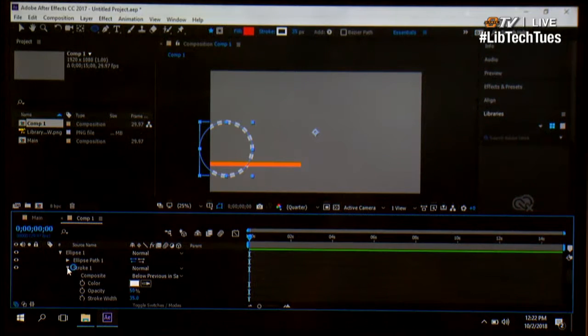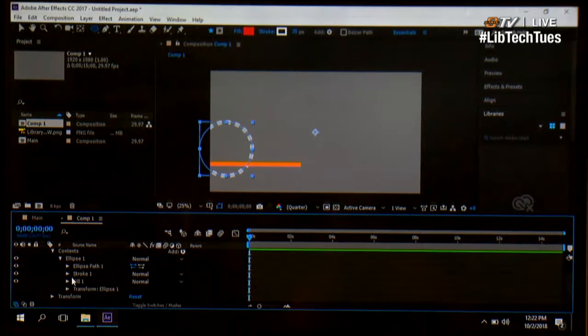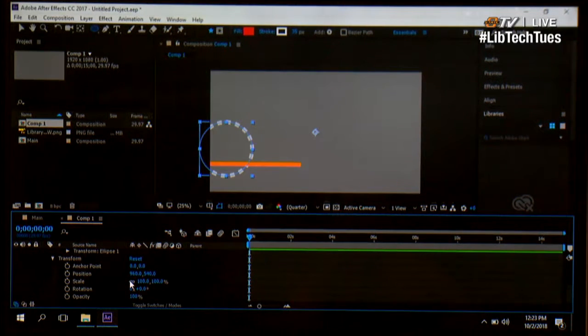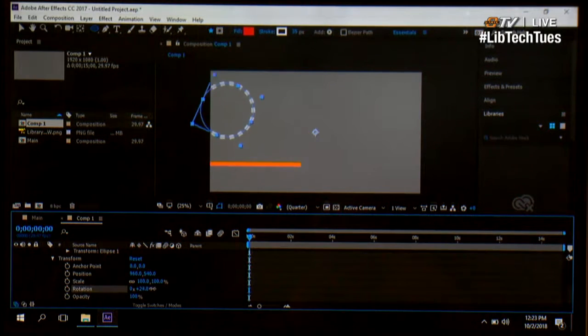But you'll notice, if I close this stroke menu, there are two different options for transform here at the bottom. There's transform ellipse, and then there's just transform. And that's where things get a little bit confusing when you're working with a shape layer. If you go to this bottom one that just says transform, because we're working in a shape layer, it makes an invisible rectangle around our whole video. And so if I try to use this rotation option and I bump that number up, it's going to rotate around in kind of a weird way.